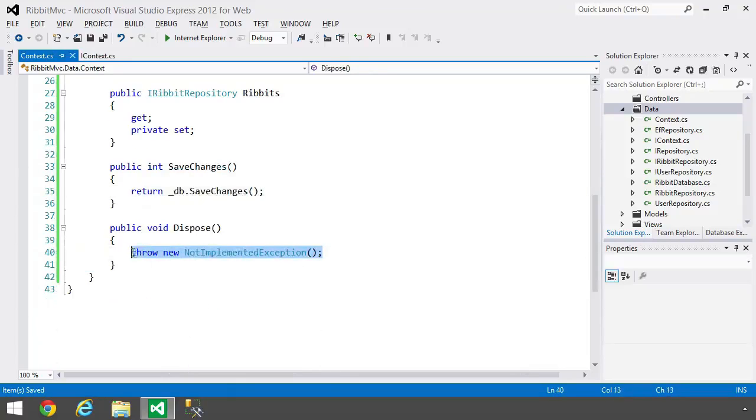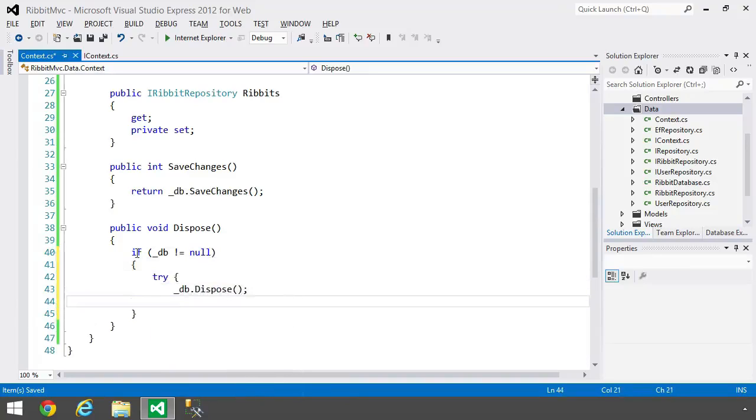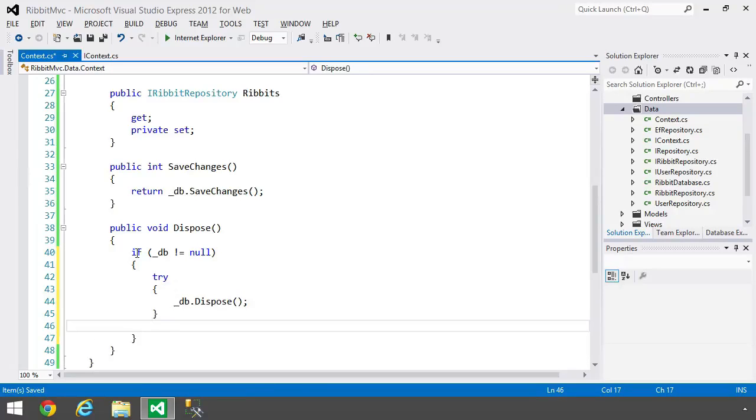Dispose is also going to be easy as well. We want to first check if _db is not null. And if it's not null, then we want to call Dispose. But we should wrap that call to Dispose in a try-catch, just in case there is some type of exception that occurs. So now that we have this context class, we are going to write some services.